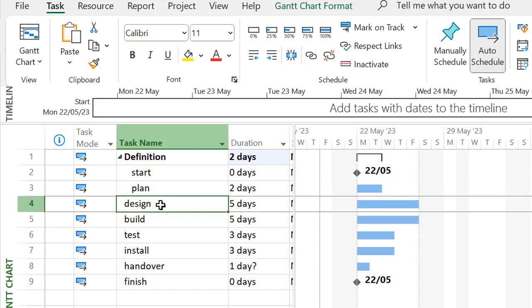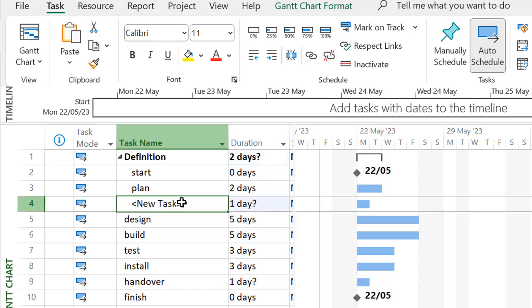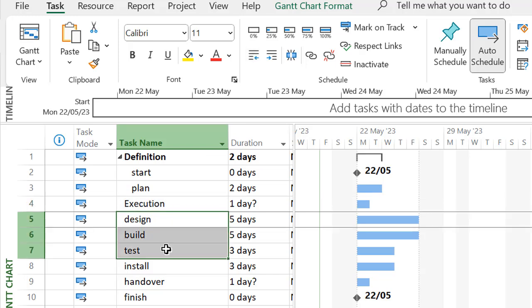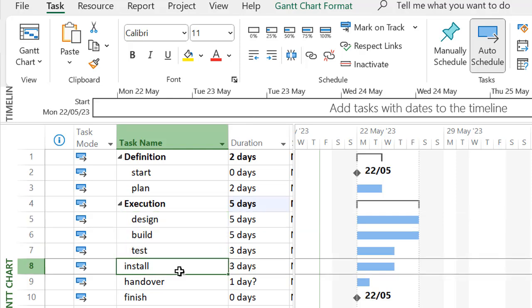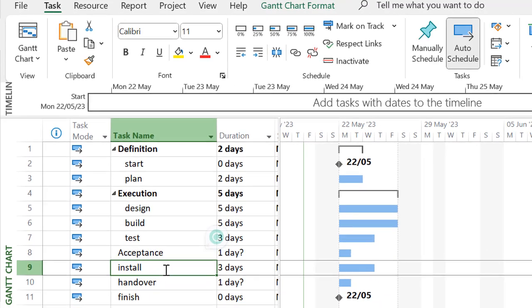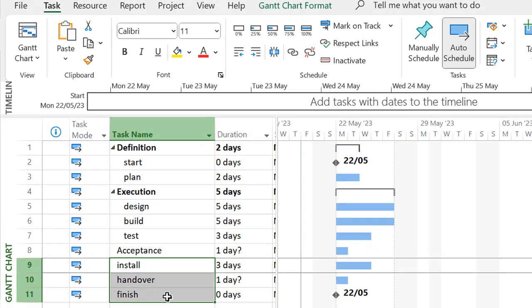Let's do something similar for the design, build and test. I'll click on design, I'll insert a task, and we'll call this the execution phase. Not, I might add, of the project manager. We need to make sure the execution task, which is sitting underneath start and plan, we want to outdent that, like so, then select design, build and test, and again indent that. Finally then, we'll insert acceptance phase or stage. Once more, I now need to click on install, handover and finish and indent those.